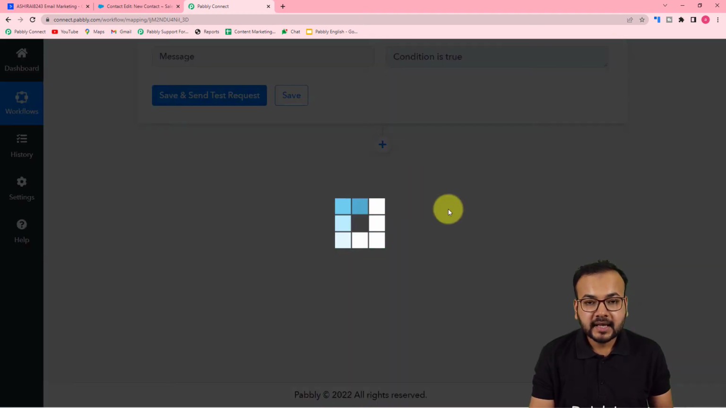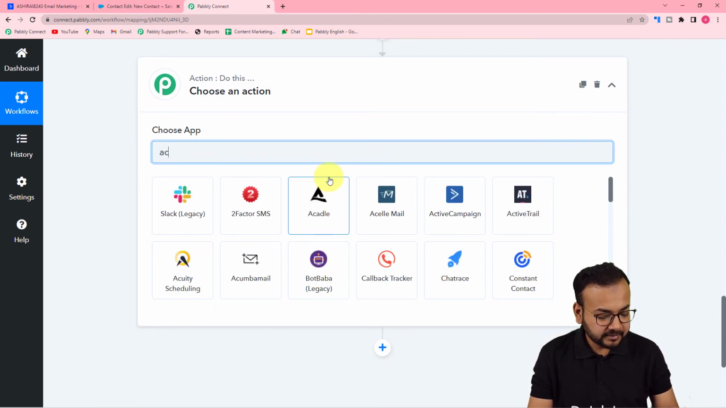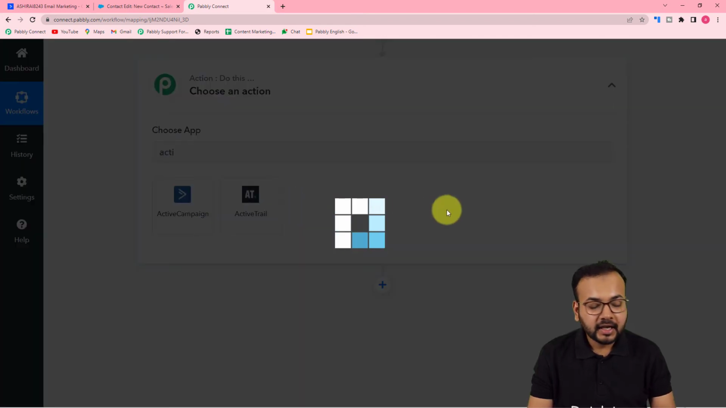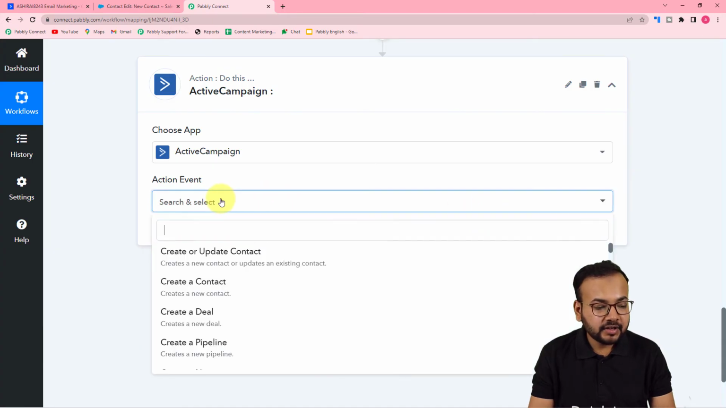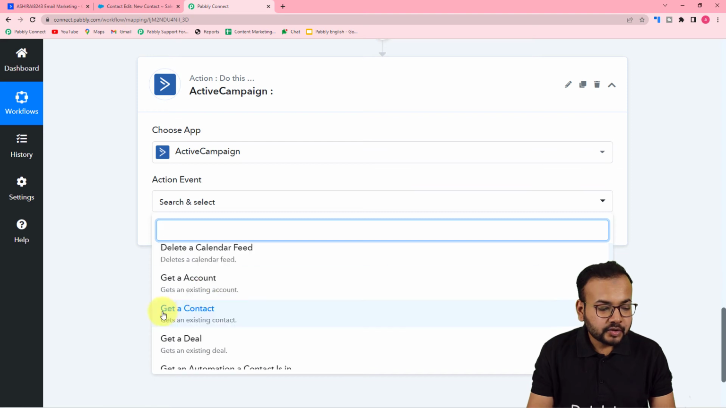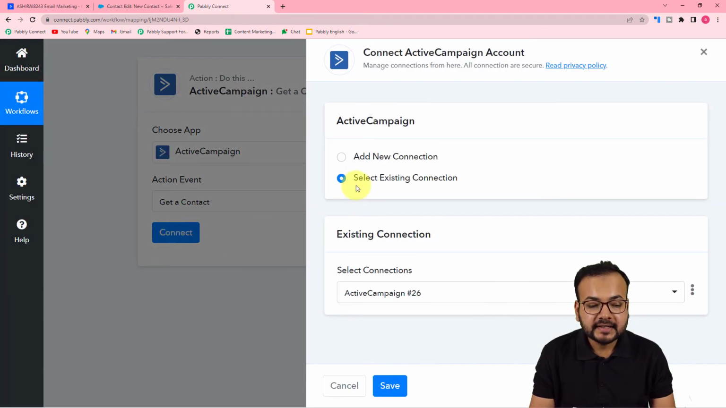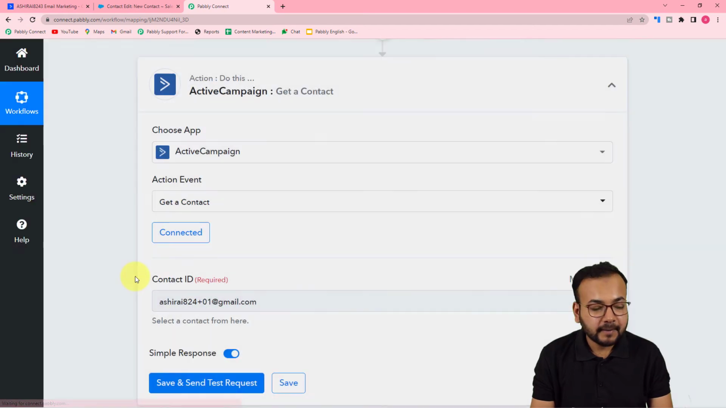Just click here on this plus icon, and in this action step search for ActiveCampaign again. Okay, and now we are going to use an action event which is the get a contact option. So search for the action event as get a contact. Okay, then click on connect, and now we can use the existing connection option as we have already connected with ActiveCampaign in the trigger. So just use existing connection and click on save, and you will be connected with ActiveCampaign again.